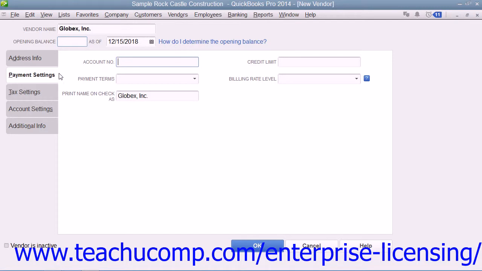You can enter the account number that you have been assigned by this vendor, if the vendor gives you an account number, by typing it into the Account Number field. This number will print in the memo field of checks that you remit to this vendor. If the vendor assigns you a credit limit, enter your credit limit amount into the Credit Limit field.